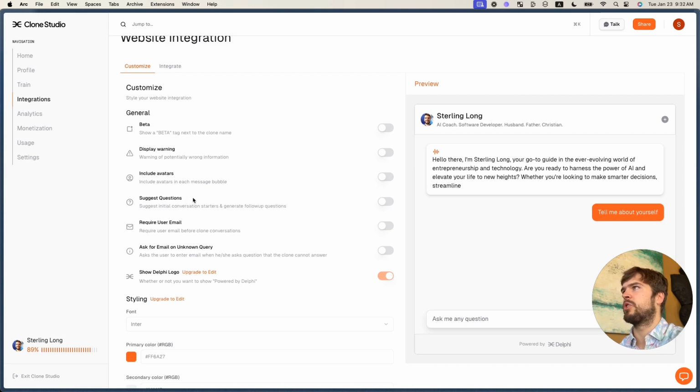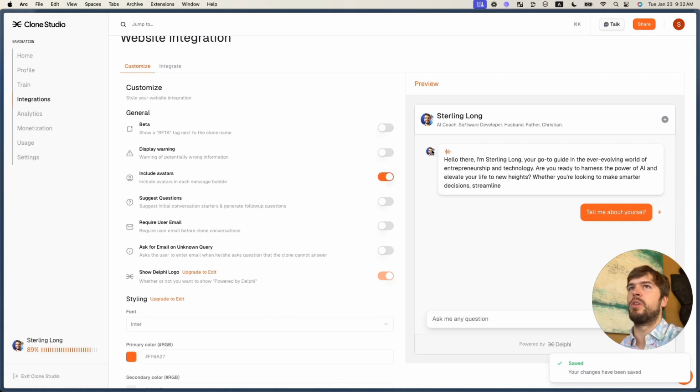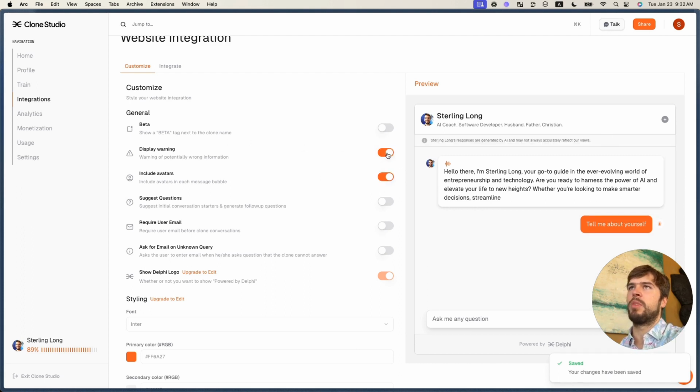We can suggest questions for the initial conversation. So this will make those questions pop up at the very bottom. Ideally, I'm pretty sure, the questions that you created in the train tab. We can include the avatars in our little bubble here, which I don't care one way or the other. I actually kind of like them, so we're going to add them. We can display a warning of potentially wrong information. Yep, I kind of want that actually. And then we can show a beta next to the name. So I want to do that.